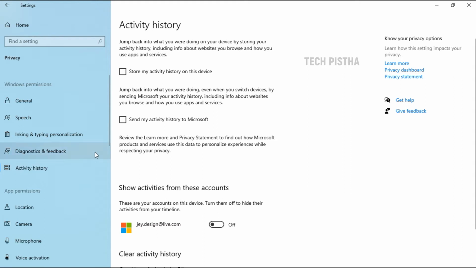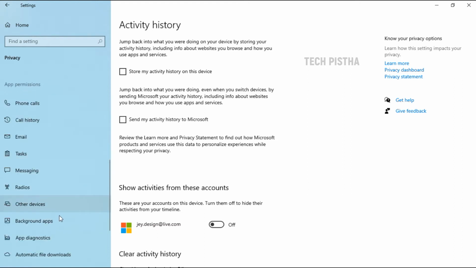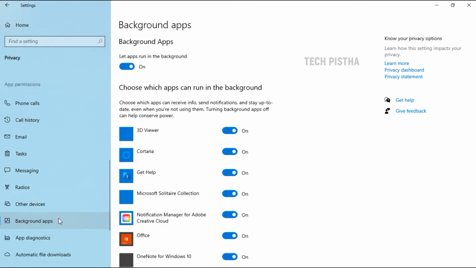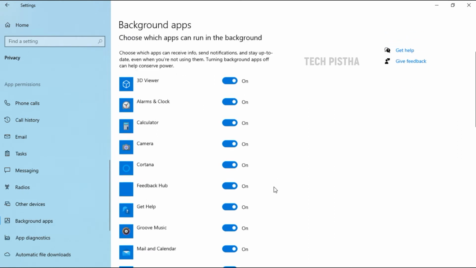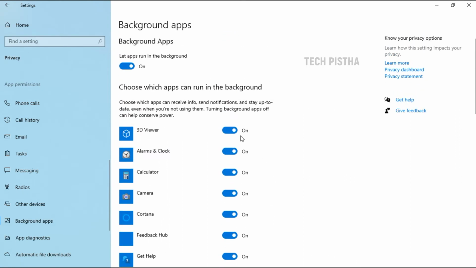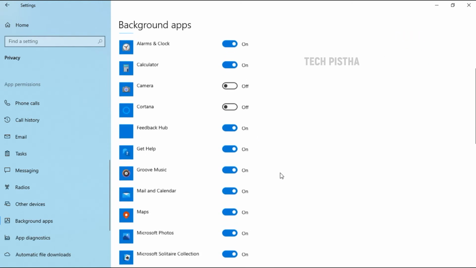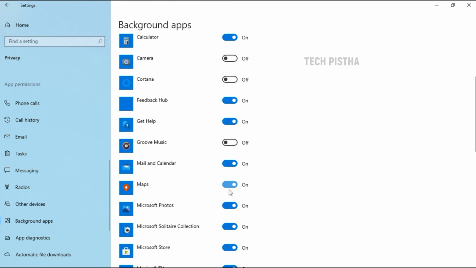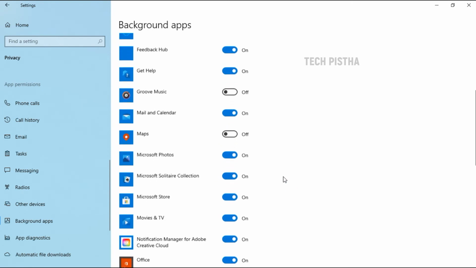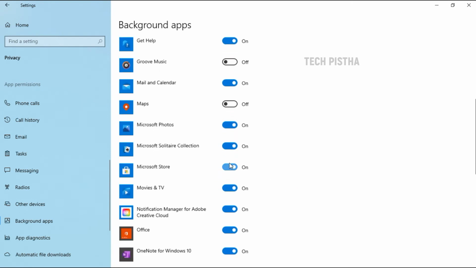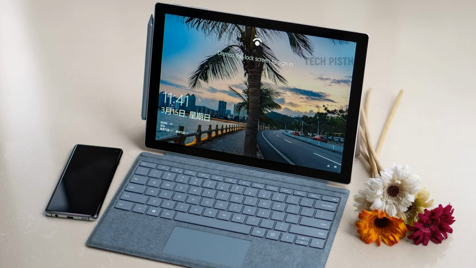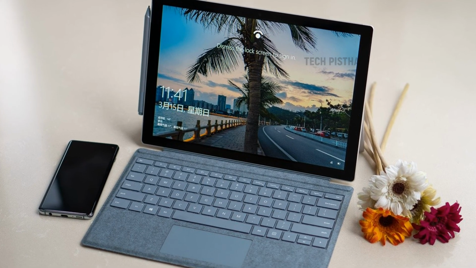Then manage background apps. By default, all apps will be running on your computer as background services. You must monitor these apps and disable them if you don't want to use them. Sometimes you will install unknown apps. This will collect your data from your computer, so you must always check these background apps and disable them if you don't want them. All of this information is really helpful to improve your privacy.